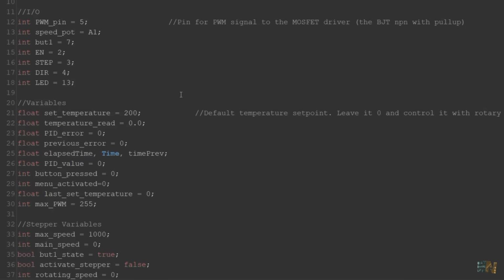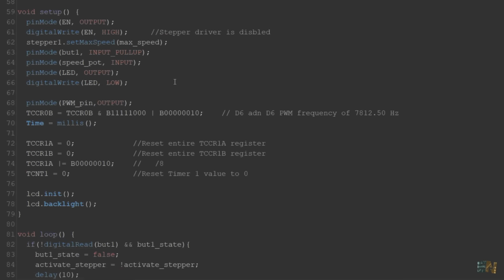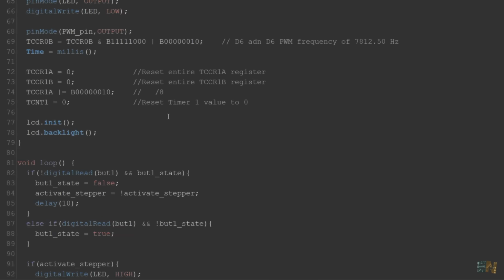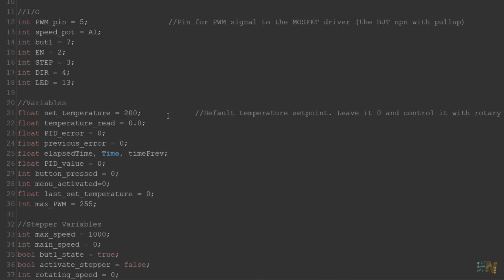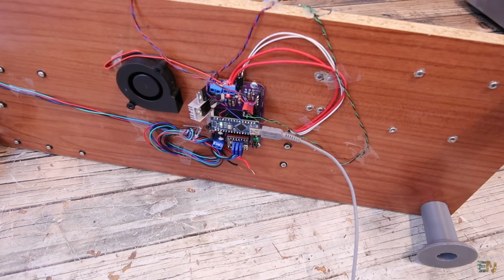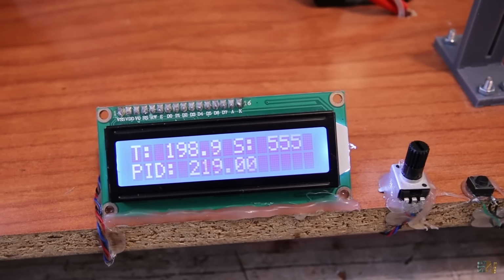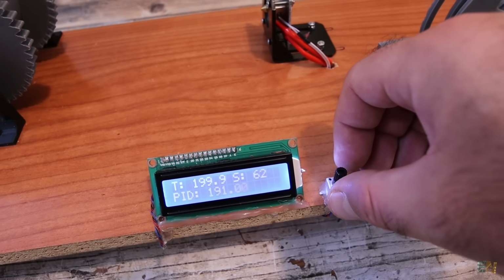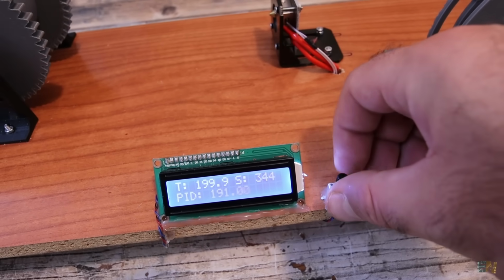And then I create the final code that will heat up the block, read the temperature and control the speed of the stepper motor, all at the same time. And this is the final code that you could download from below. So upload it and let's give it a test. The temperature will stay at around 200 degrees. And the values are printed on the screen and I can control the motor speed using the potentiometer.